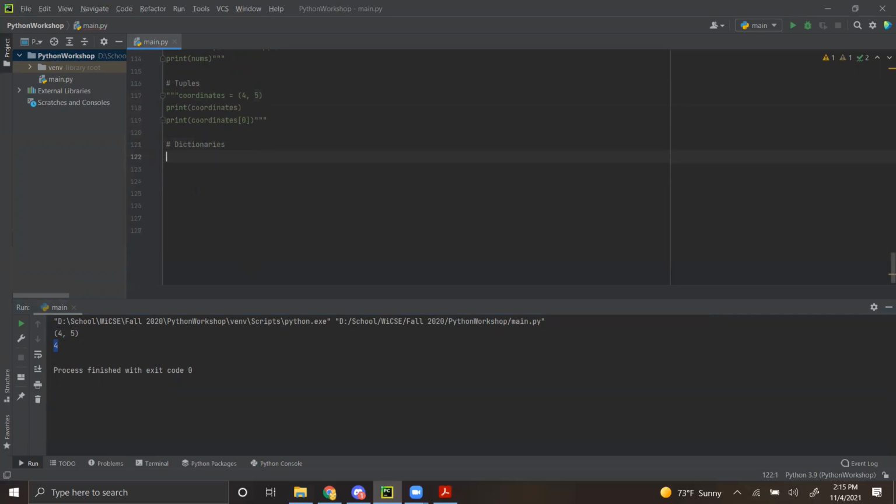So for here, to say that something is a dictionary, you're going to use these curly brackets. So I guess to review, we have our braces, means it's a list. If it was parentheses, then it was a tuple. And if it's curly brackets, it is a dictionary.